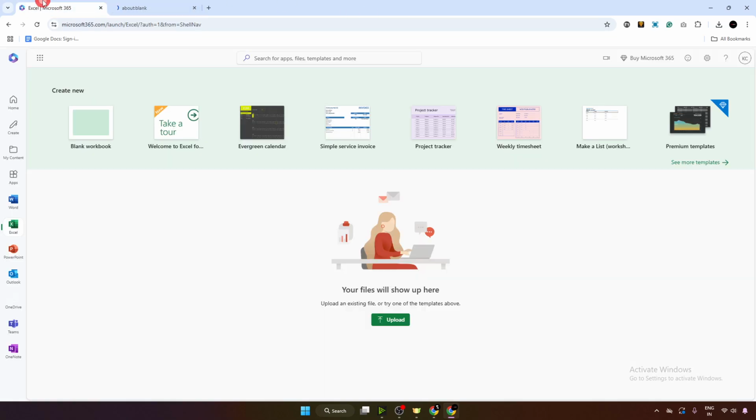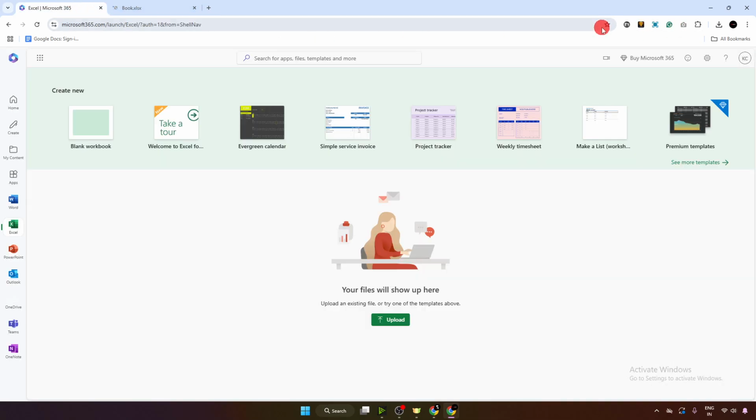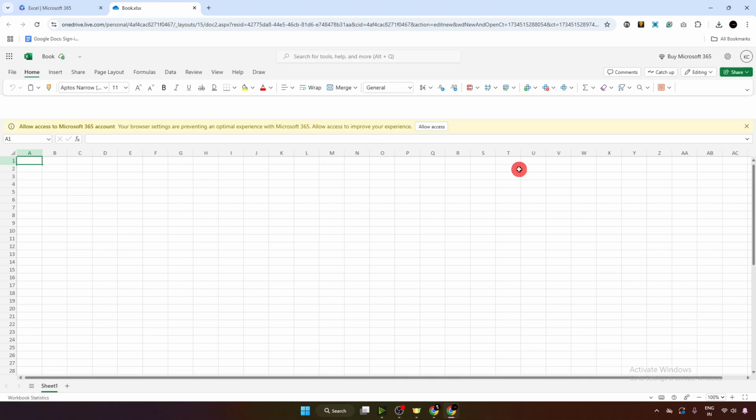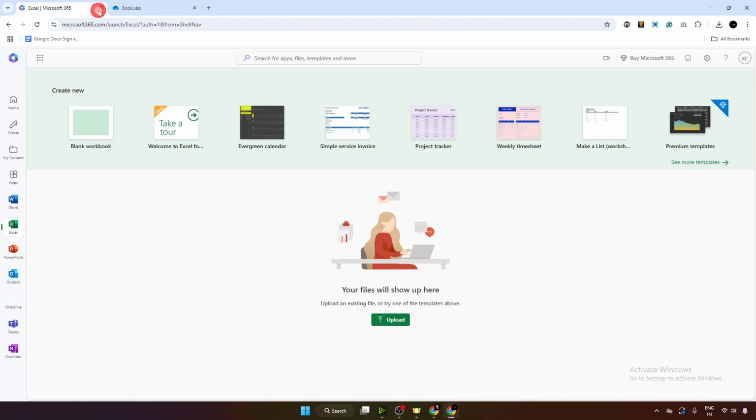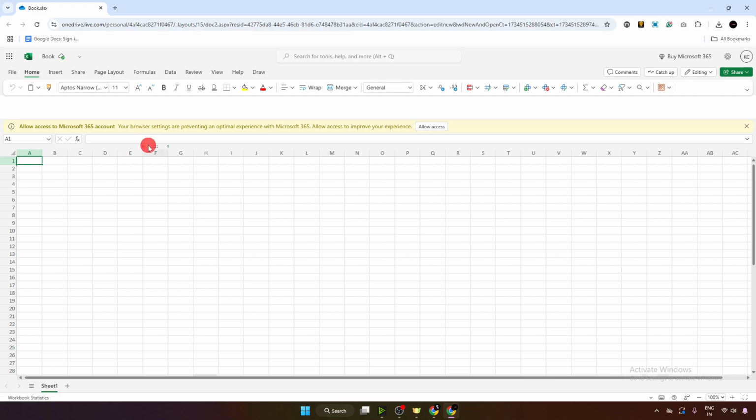Okay. Make sure your pop-up is not blocked by checking your Chrome settings. Otherwise, your Excel will not open a new tab. I also face this issue, so that's why I'm telling you.